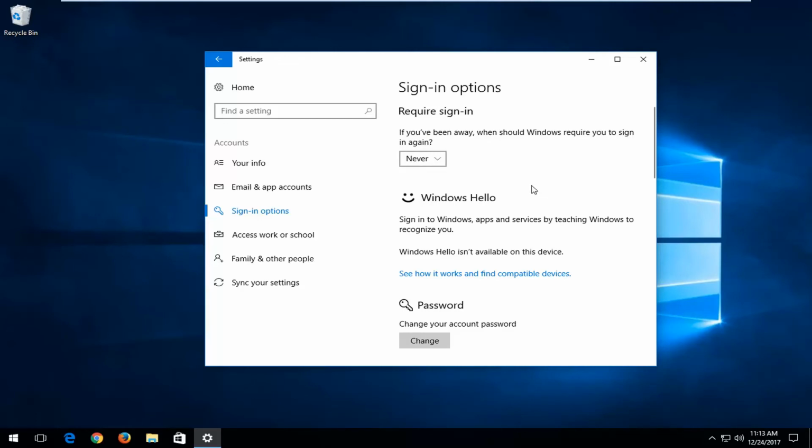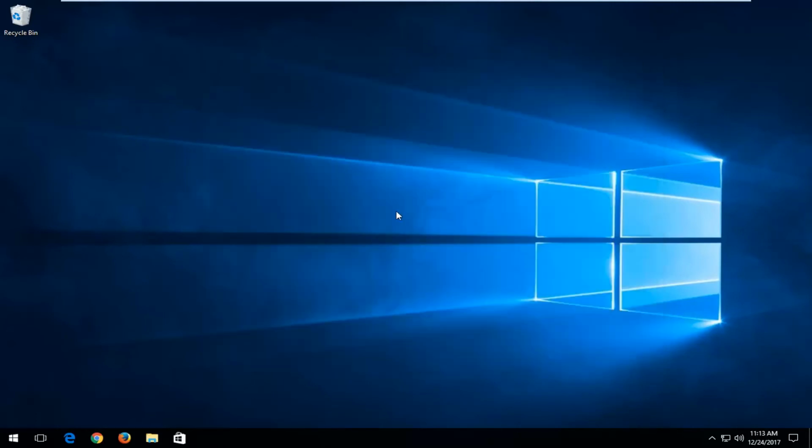So pretty straightforward. I would recommend closing out of here, restart your device, and this should address the concern or question you guys were having.